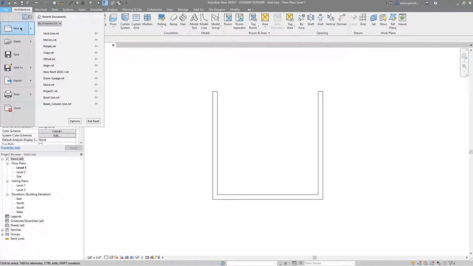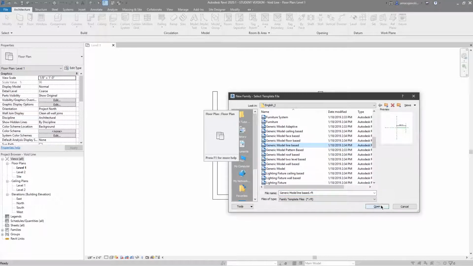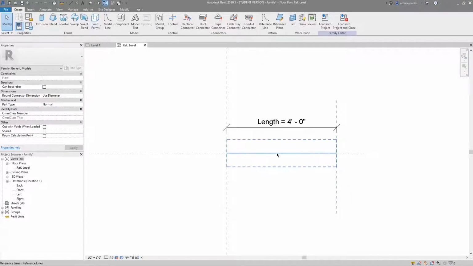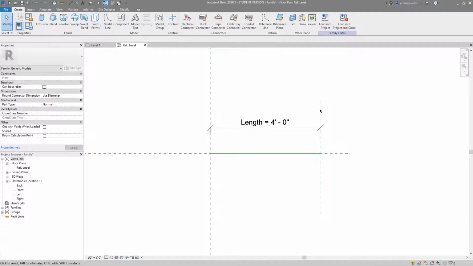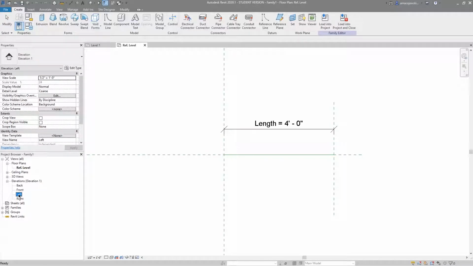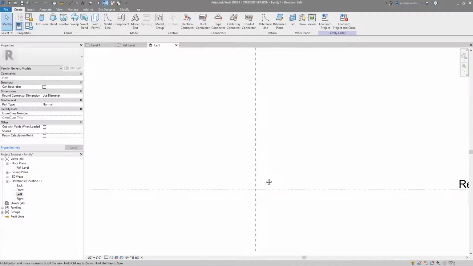So we'll go to File, we'll go to New Family, and I'm gonna scroll down to generic model line based, and I'll hit open. So immediately we can see our line there by the reference planes. Now what we'll first do is I typically want to go to the left elevation, so imagine you're looking straight on at that line.